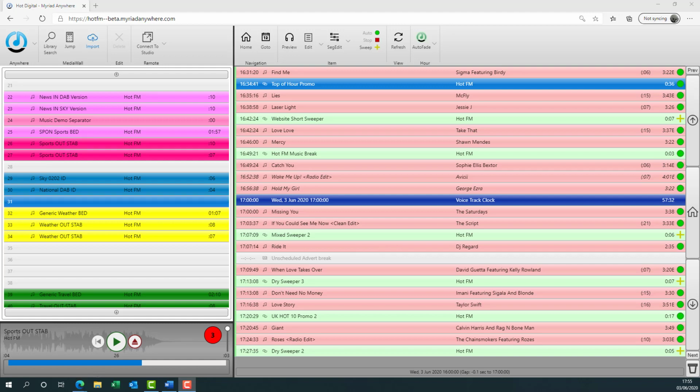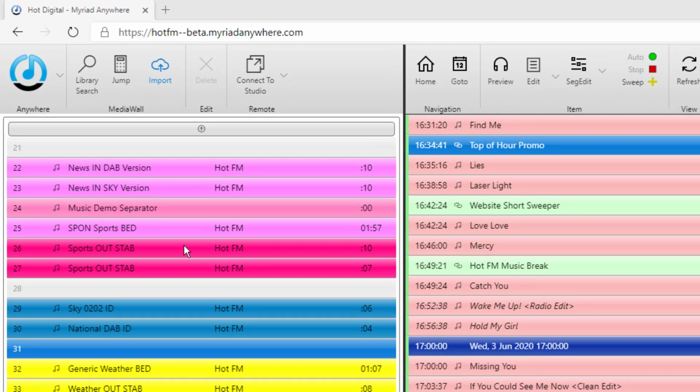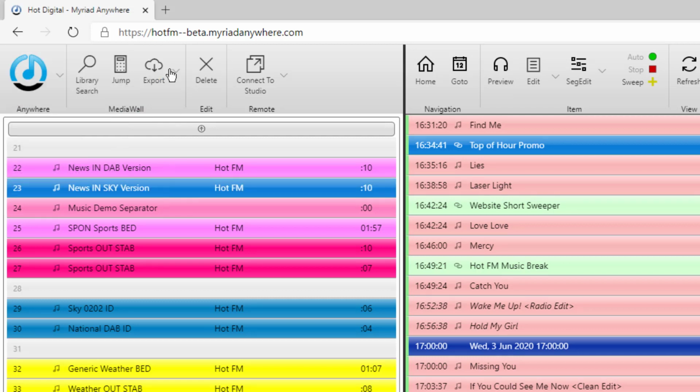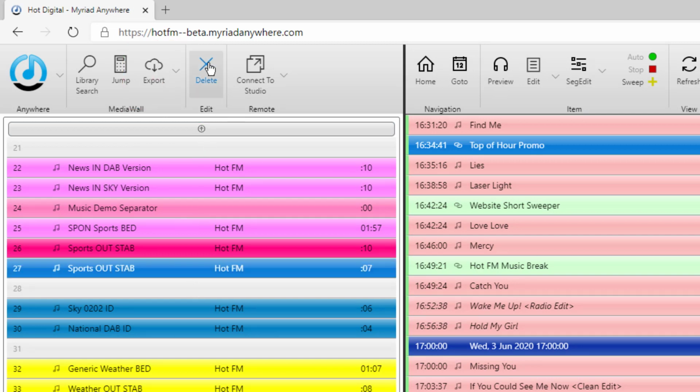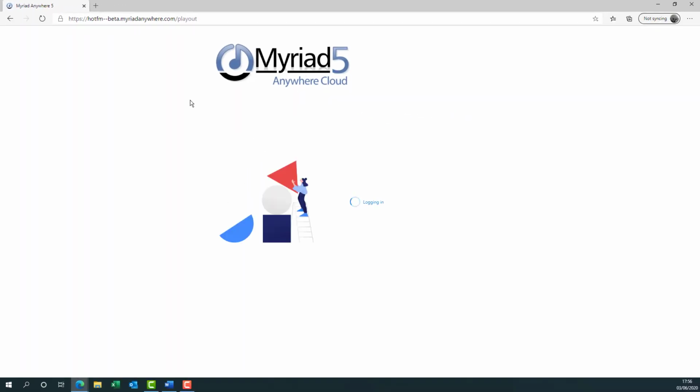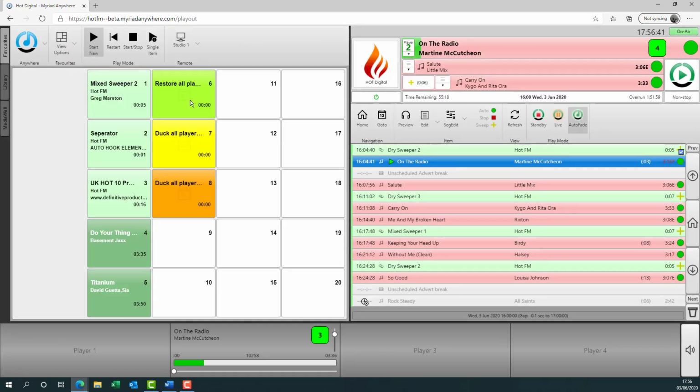If you've opted for the Myriad Anywhere Remote add-on, you get some additional options on your ribbon. Firstly, you can import content from your local system onto your Myriad. You can also export content directly from your media wall to your local system, and you can even delete content on your Myriad Playout system. Finally, you can connect to the live studio to give you total control over the live on-air playout. But we'll be covering this in much more detail later.